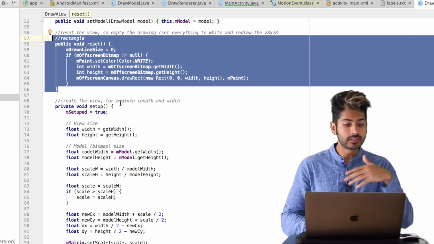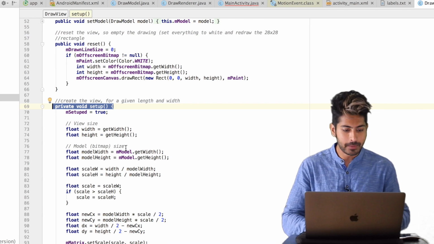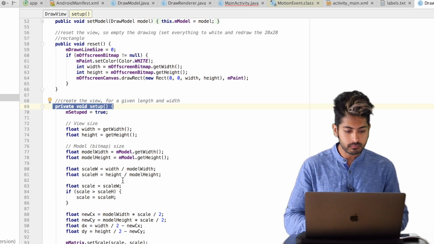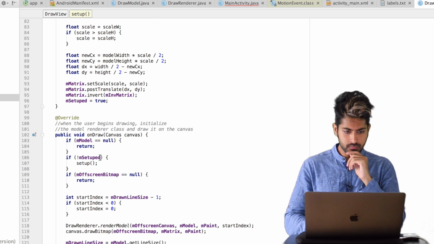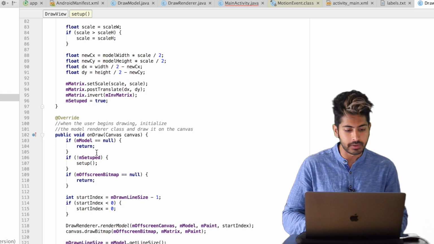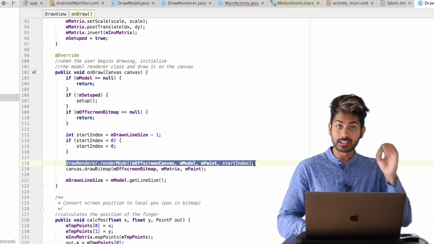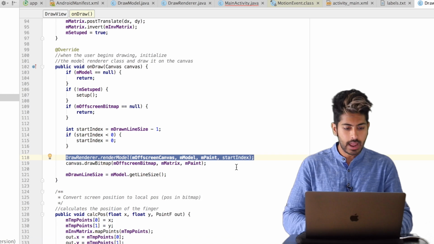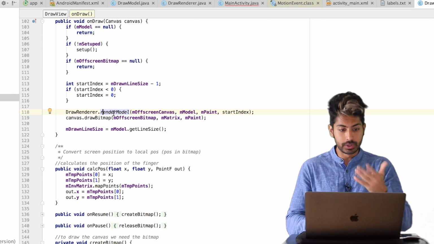And then this is the setup function. It's a private function where we define the view size and the size of the model's bitmap, and then scale it so it's properly scaled for whatever Android device you're on. Again, this should be automatic, like iOS would do this automatically. When the user begins drawing, initialize the model renderer class and draw it on the canvas. So this is where we initialize that DrawRender class that we just talked about. This is where we take it and apply it, and whatever it says to draw, we then draw it.